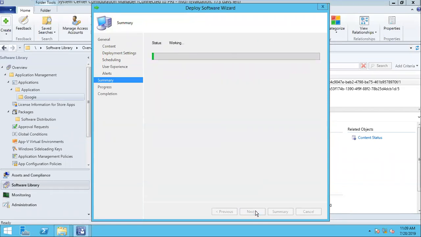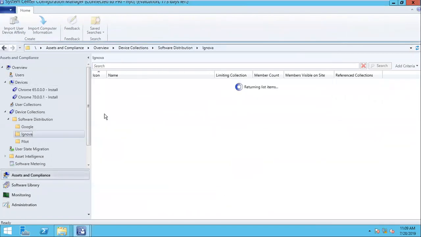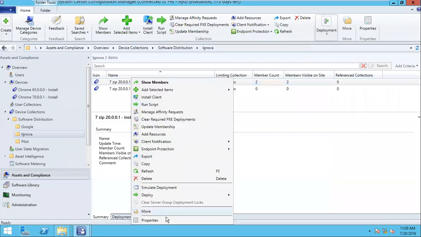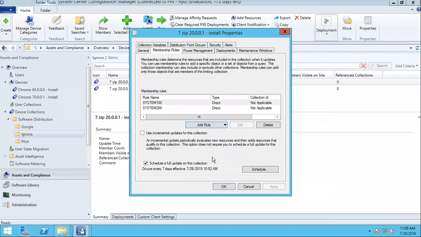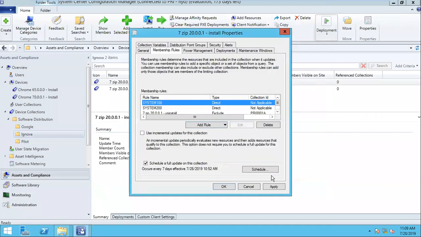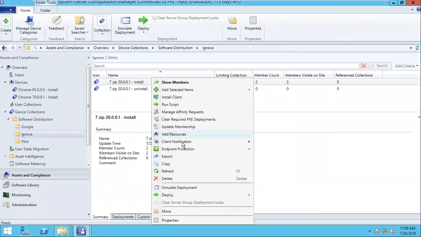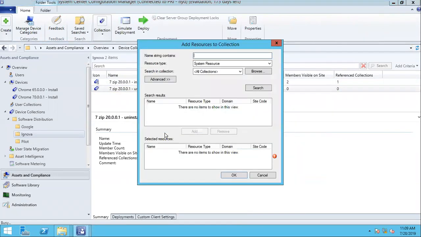Then hit next. What I need to do now in the collections: in that install collection, I need to exclude the uninstallation collection, because when I add any machines to exclude, they have to be removed from the install collection. Am I right? Yes. I need to choose exclude this machine collection, then apply. Once I've added it, I will add the same machines to uninstall. Right click, add resource, system, browse, system 100 and system 200. Add, add.